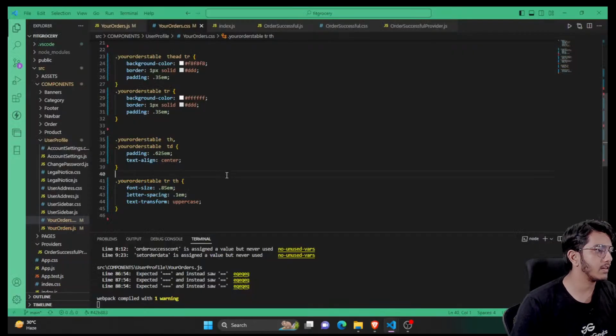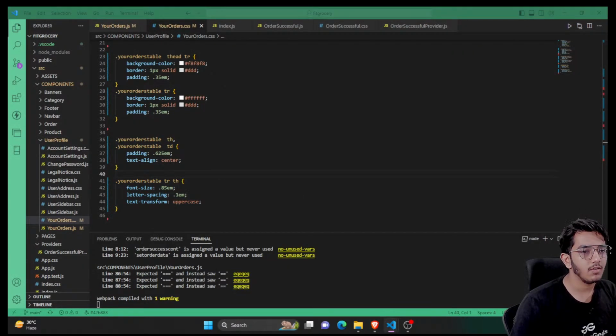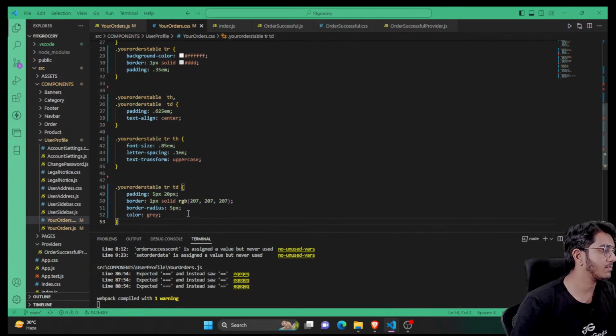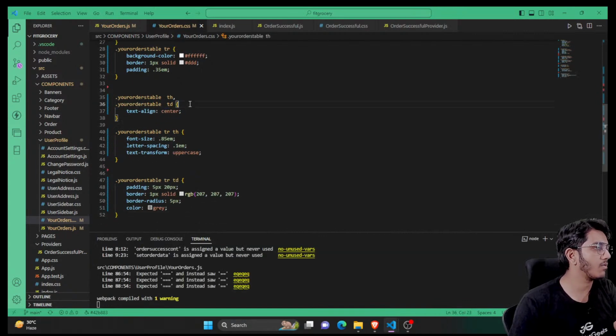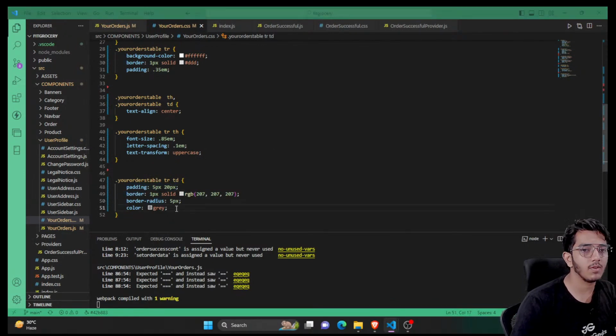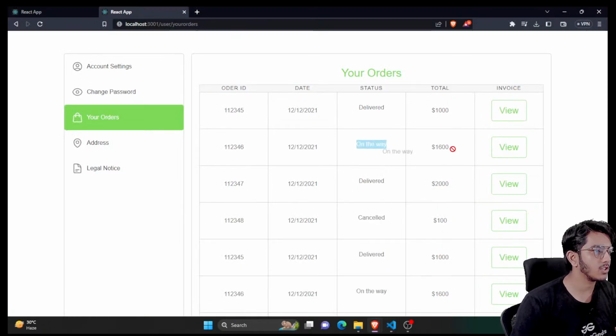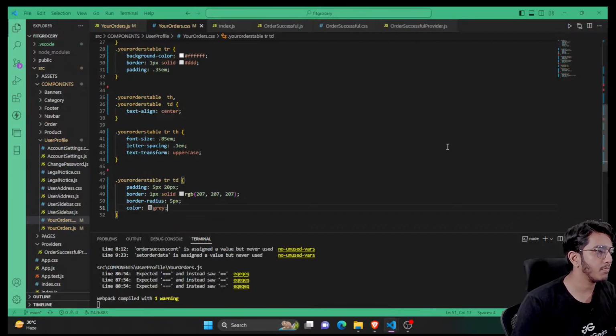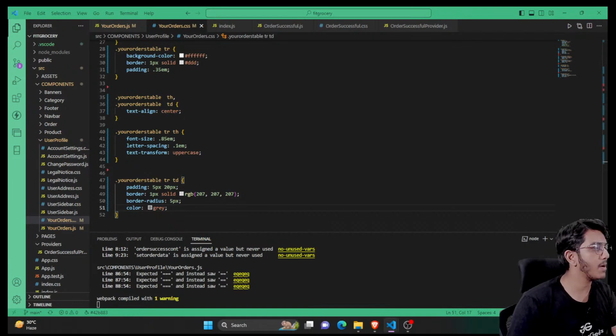Okay, so now I guess it's fine. Then the td will have some different padding. It's actually not required, I'll just remove this for a while. So the td will have some extra padding and some border, then border radius, and the text color will be gray. You can see that these td have text color gray, and again some sizes. Now I'll make my button smaller.